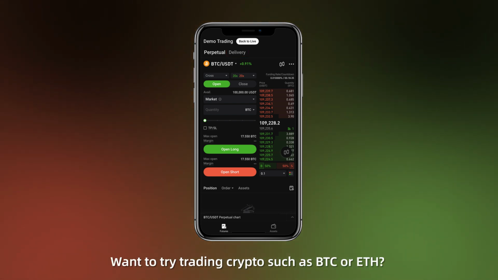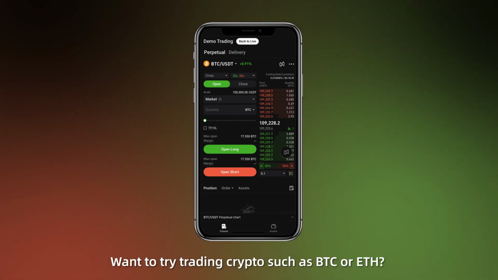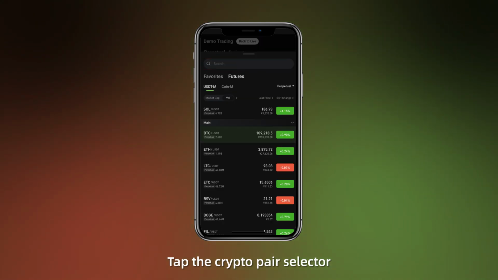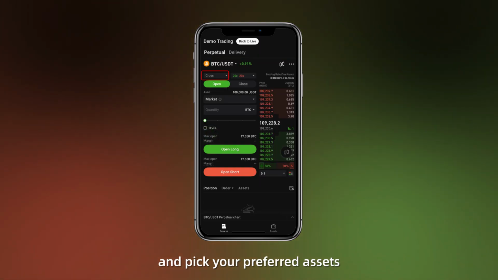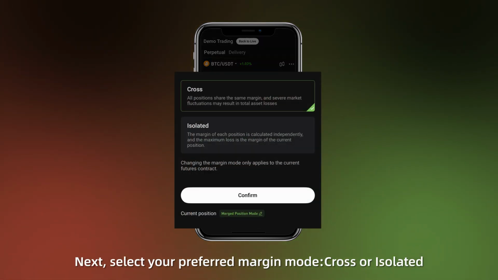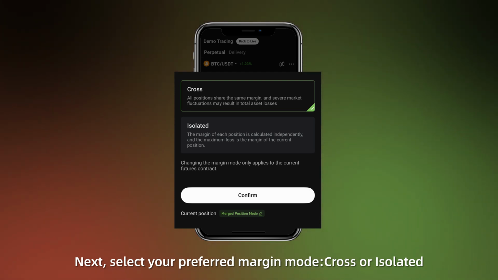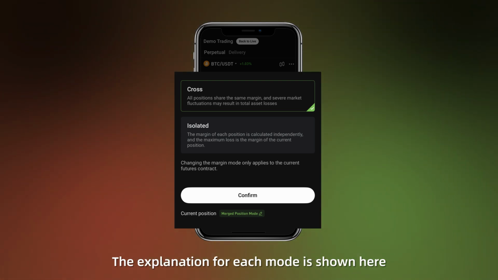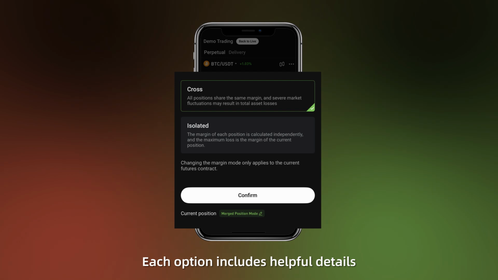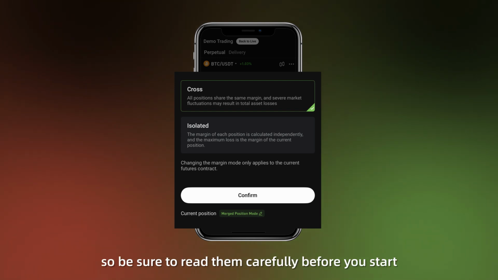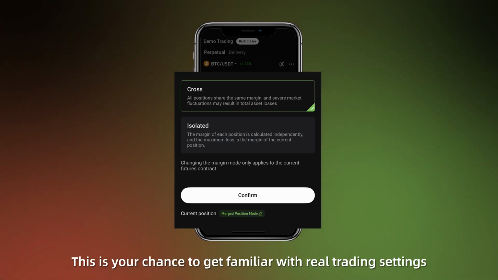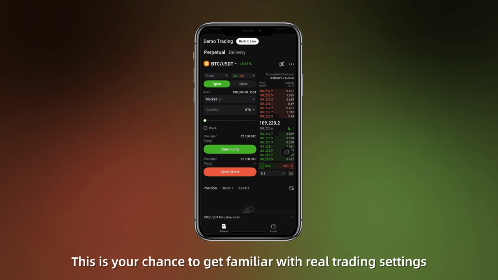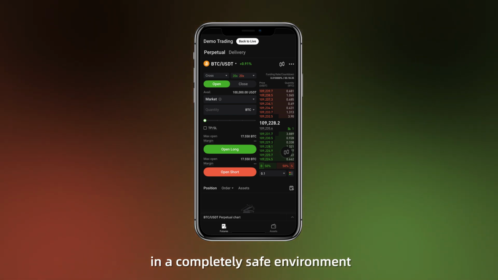Want to try trading crypto such as BTC or ETH? Tap the crypto pair selector and pick your preferred assets. Next, select your preferred margin mode, cross or isolated. The explanation for each mode is shown here. Each option includes helpful details, so be sure to read them carefully before you start. This is your chance to get familiar with real trading settings in a completely safe environment.